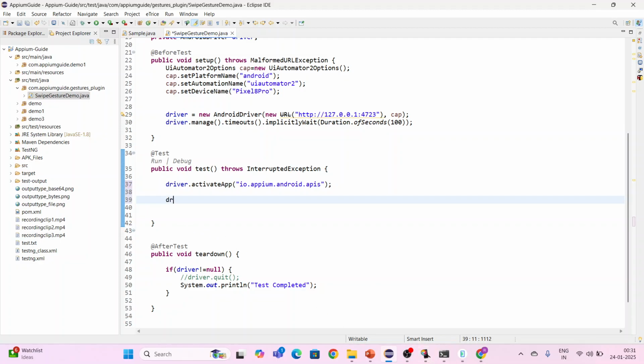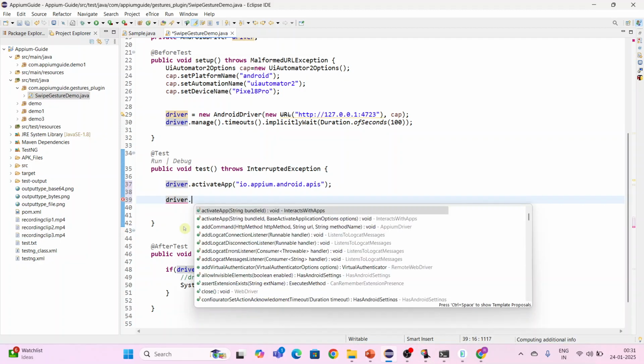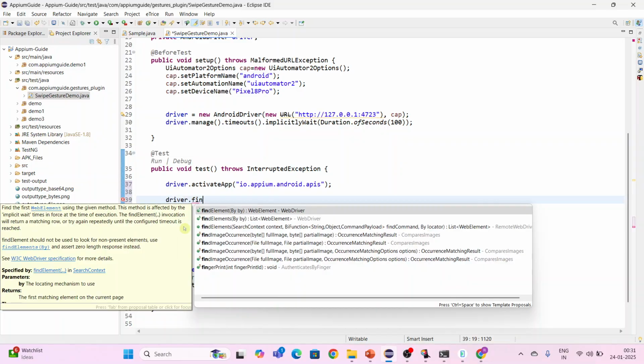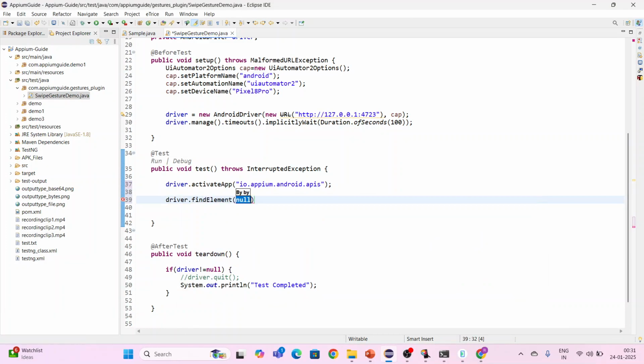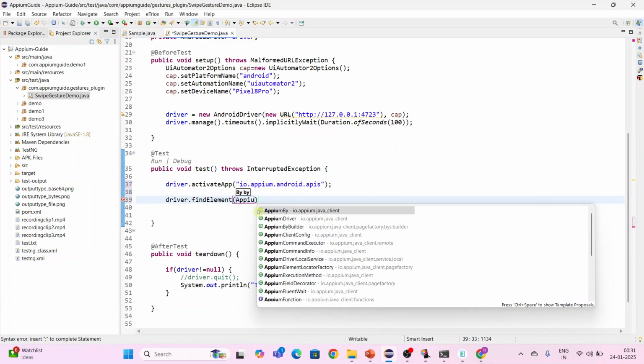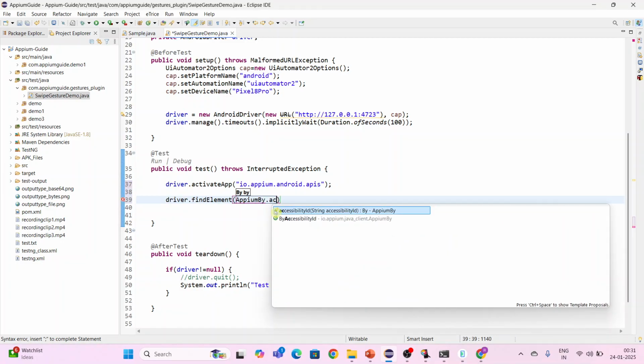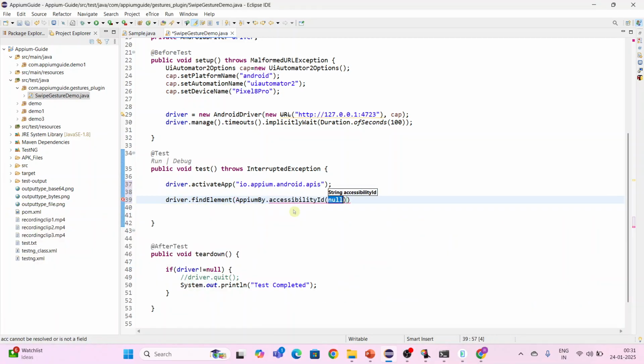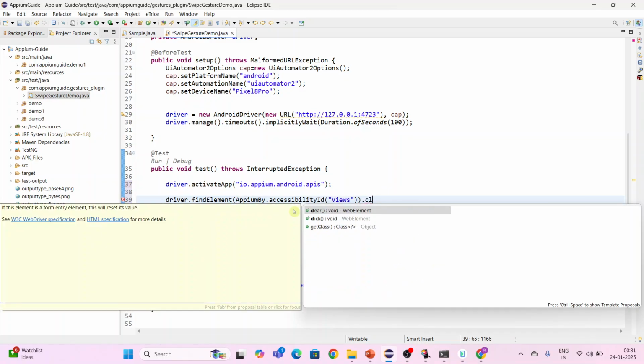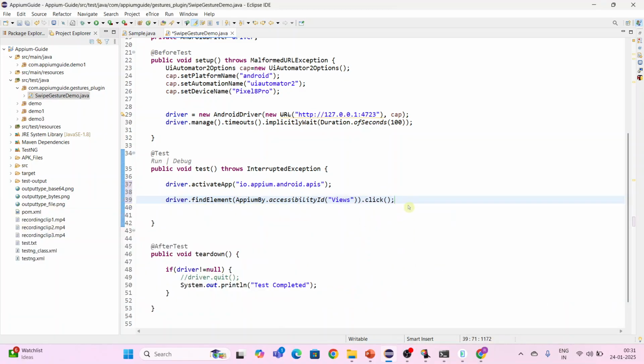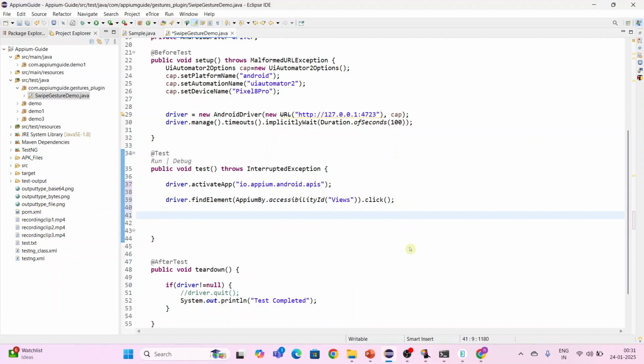Now the second one: I have to click on Views. driver.findElement, AppiumBy.accessibilityId. The strategy is the accessibility ID, and the selector value is Views. And I have to click on that one. Just click. This is the first part.